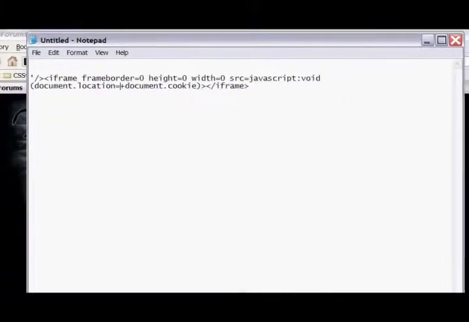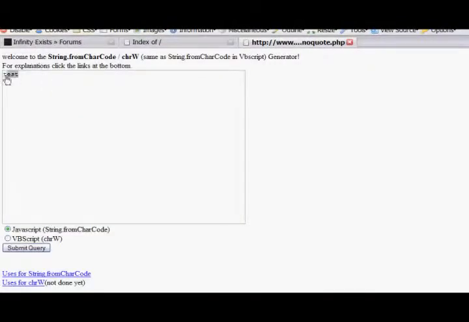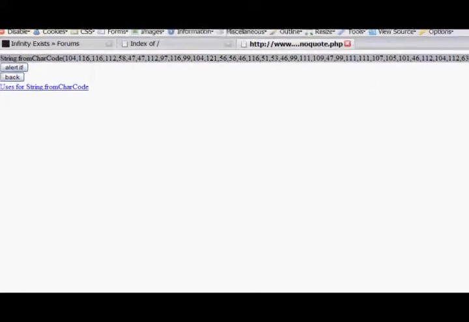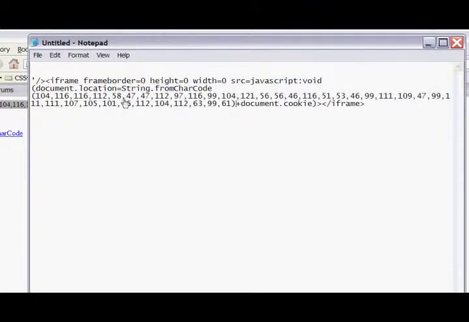Let's go back to our utility here. Copy that in. And there you go. That's what it is in character code. Now just copy and paste that code into your document.location. Now let's copy that whole thing back in the URL.